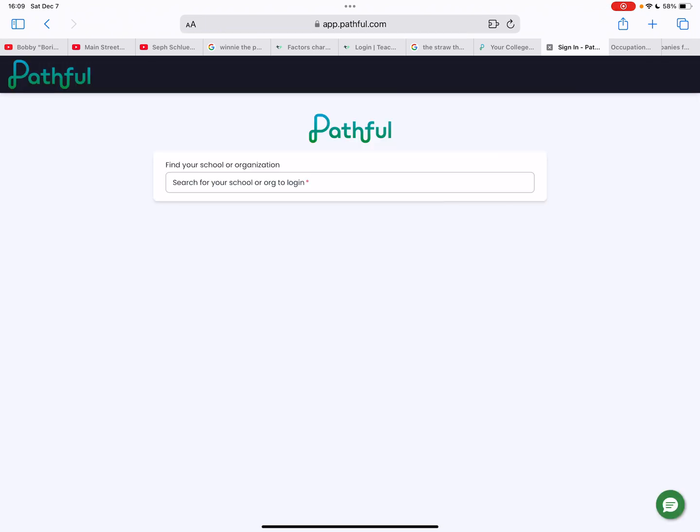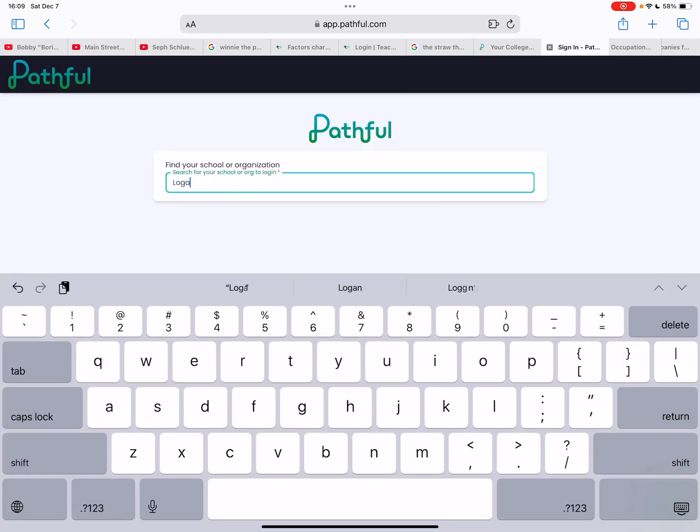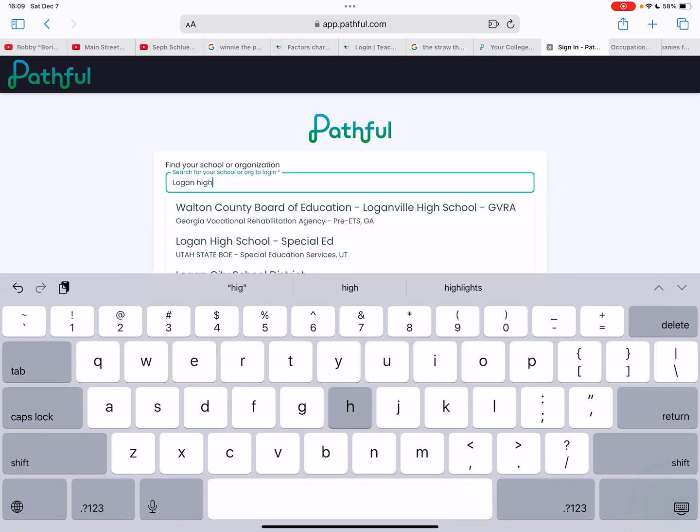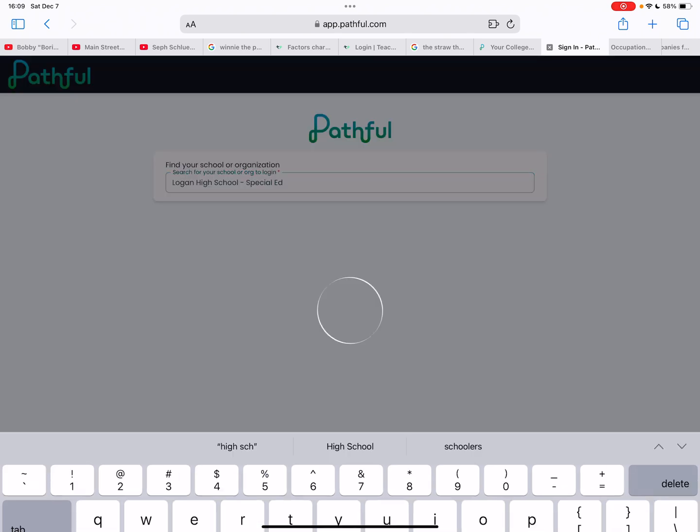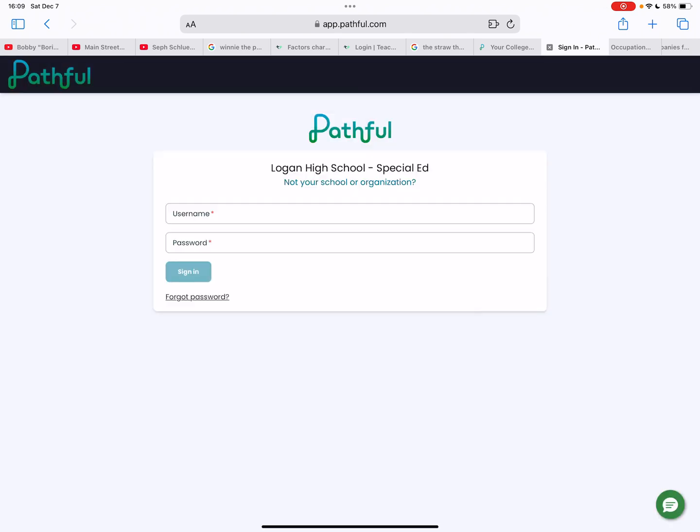This will redirect you to this page where you can now select your school or organization. You need to type Logan High School and then make sure that you select the option that says Logan High School-Special Ed, not the Logan High School, Logan City School District option. So here I'm going to select the first option because that's the correct license.